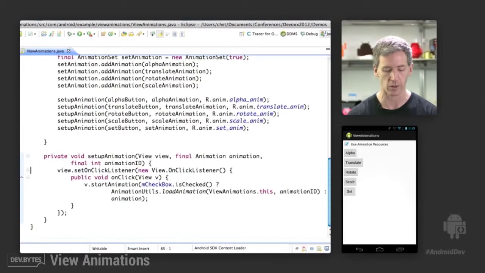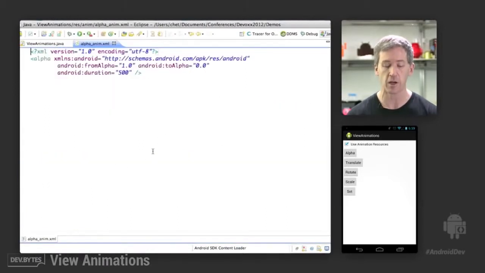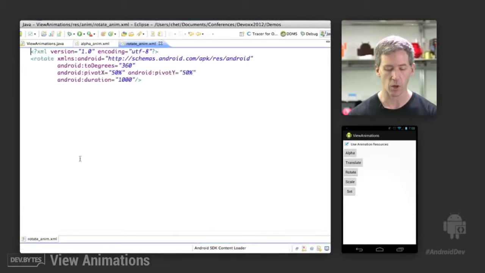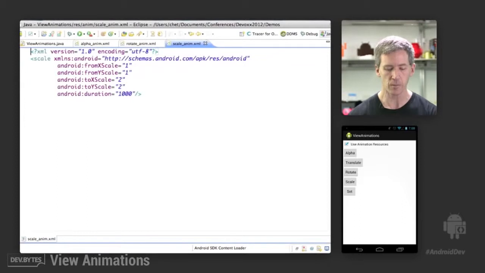The resource side we can take a look at. It should be fairly straightforward. If you understand how to create these in code, you'll understand what the attribute names are in the XML resource. So here's the alpha animation. We say from an alpha of 1 to an alpha of 0, with a duration. We're going to make this a little bit faster in XML resources. Rotate, we've got 0 to 360 degrees, so it's basically going to spin an entire cycle, and it's going to pivot around half of its own width, so it's got a center point right in its center for the rotation. Scale animation here from X and Y of 1, so that's from its normal 100% size to an X and Y scale of 2, so going to 200%, duration of 1,000.